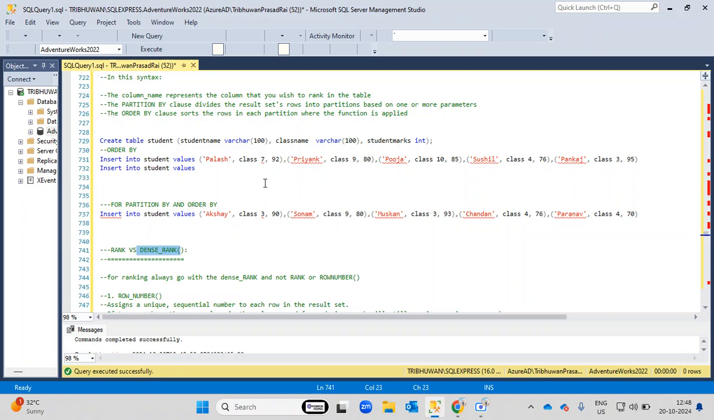For that we should have data. So first we are creating a student table, wherein I have a student name. The data type of this column is varchar, and then I have another column, class name, also varchar, and then a third column named student marks, and the data type of this column is integer. So let's first create this table.